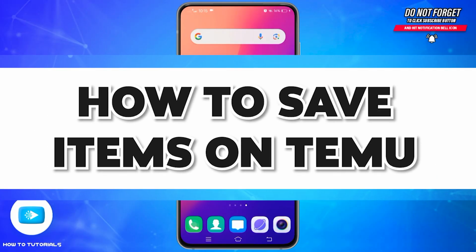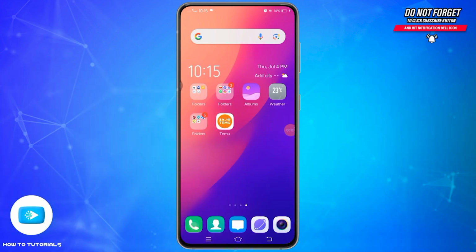How to save items on Temu. Hello and welcome to our YouTube channel How to Tutorials. In today's video, I'm going to show you how you can save items on Temu application.